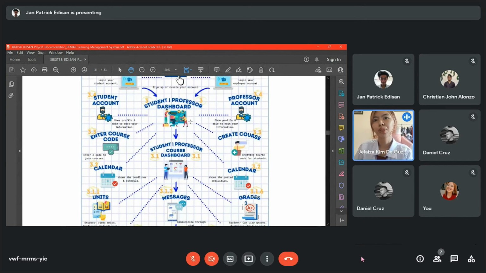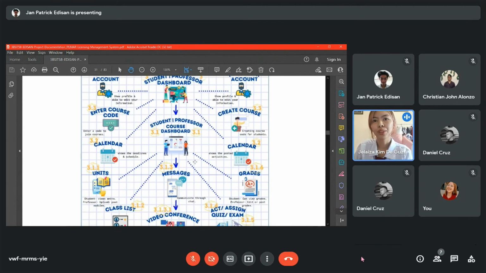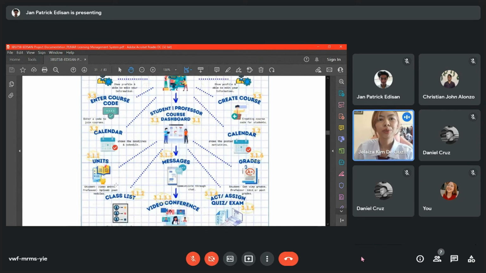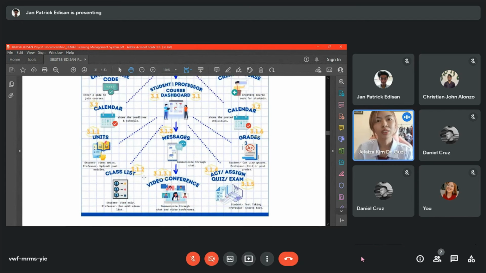Then 3.1, professor's course board. 3.2, calendar. 3.3, create course. Dito naman po, yung professors po mag-create ng code for the students. Then 3.4, the professor's account. After that is yung 3.1.1, the units. Yung professors naman po dito yung nag-a-upload ng materials. Then 3.1.2, pwede pong i-edit ng professors yung class list.